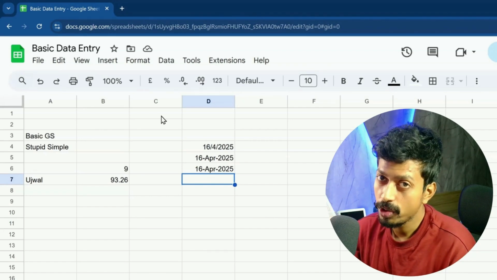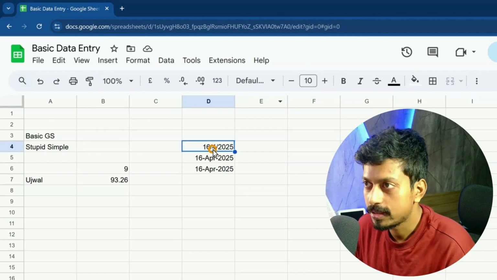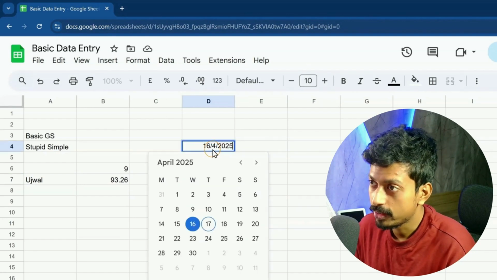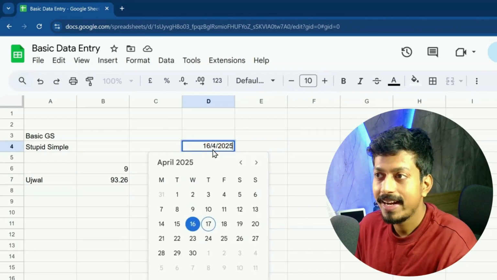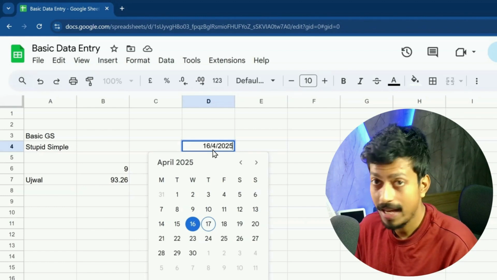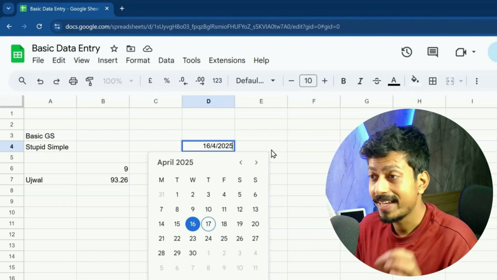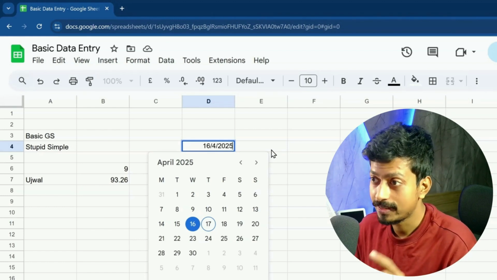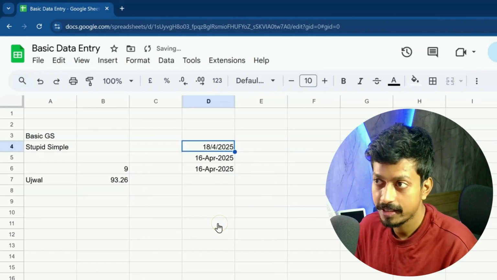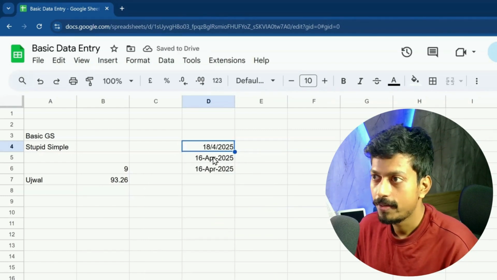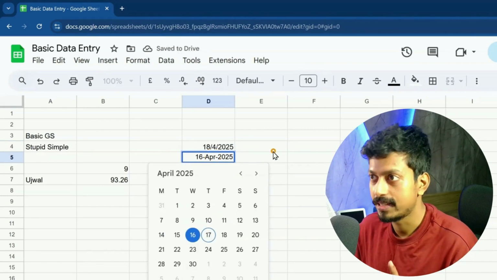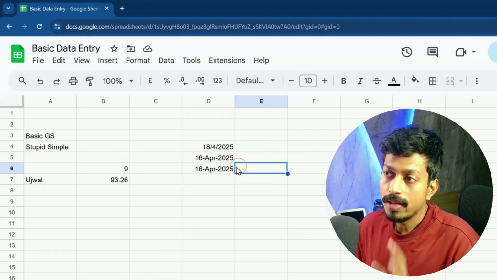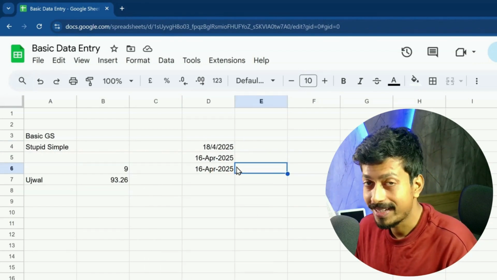Now there is one more way to confirm it. When you click on the cell and when you double click on the cell, you will see a date selector appear here. You see how awesome that is? Google Sheet is automatically understanding that this is a date and you can even change dates from here. Simple as that. If you double click here, it will open a date selector. And that is how you know the sheet is automatically formatting this as date.